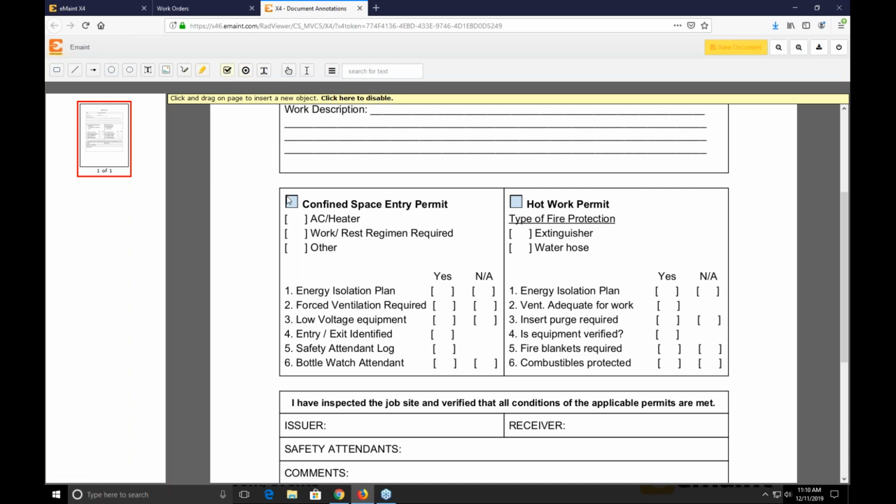And similar to the text box, all you have to do is drag and drop to the dimensions that you want, and you can move it around as you see fit. And as you see, once you select this, I'm going to go ahead and leave it unchecked so that when we do create the work order and go through the process of filling this out, you have to check it. I'm going to go ahead and create another one over here.